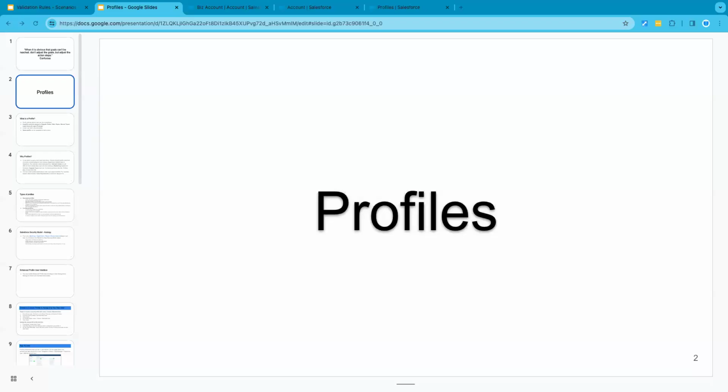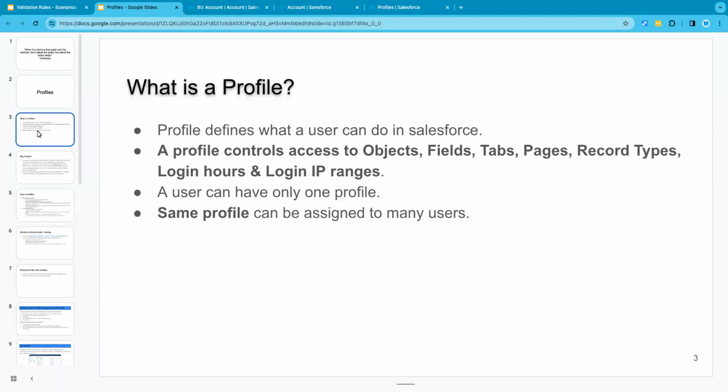In this session, we're going to be talking about profiles. Let's see what a profile is. A profile defines what a user can do in Salesforce. A profile controls access to objects, fields, tabs, pages, record types, login hours, and login IP ranges. So basically, a profile controls a lot of things.